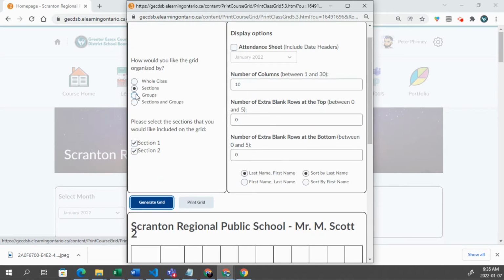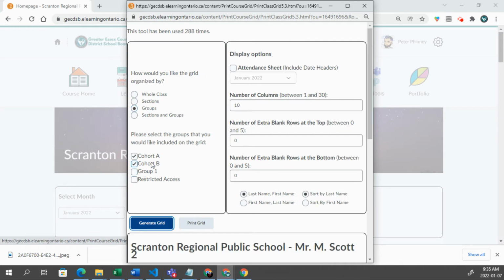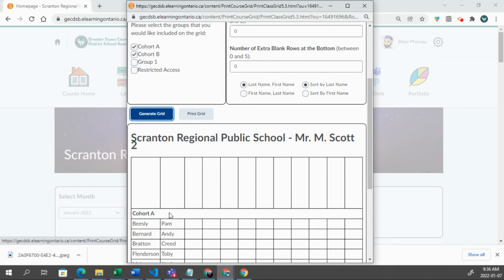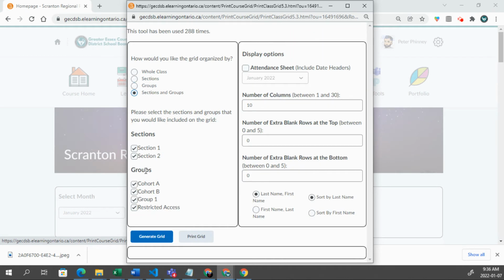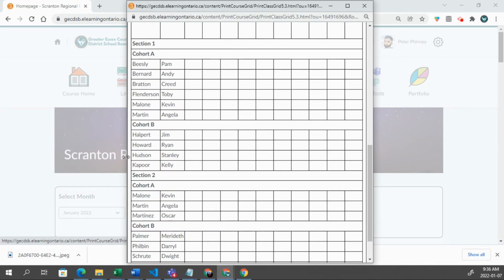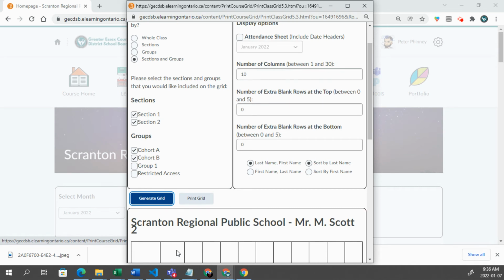We can also do the same for groups. And since there are two groups here, we can organize it by those two groups. Or we could do groups and sections. So if we wanted to organize by sections and groups, right, we could have section 1, both groups, and section 2, both groups. So you can organize it depending on how your class is or how you want it to look. So this way you only have to print off one sheet for both of your sections or all your groups.